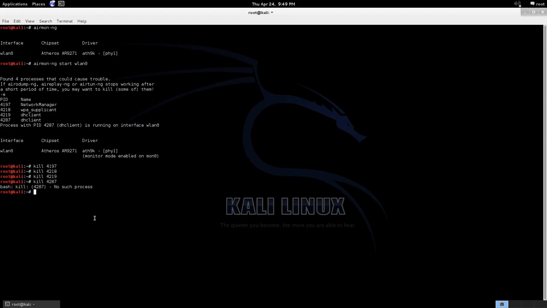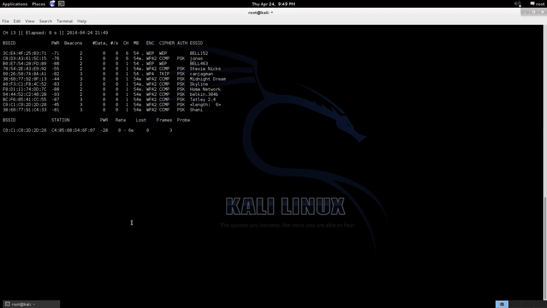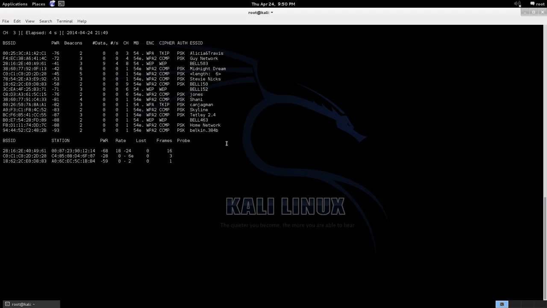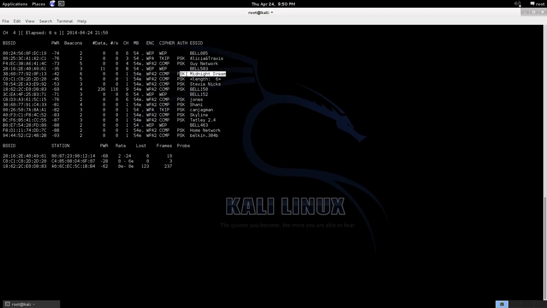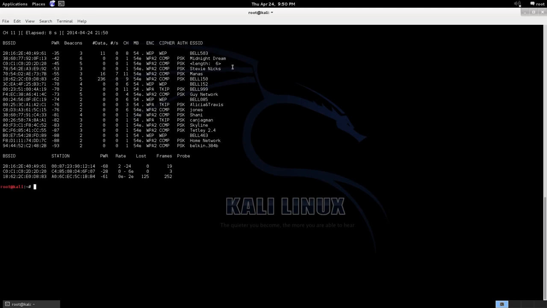So let's go ahead and we'll view the wireless traffic that's around us and find ourselves an access point. We'll do that with a command called airodump-ng and then our interface. Alright, so we'll let this run for a bit and we'll see the networks around us. Now this is the network right here that I'm going to go after. It just says length 6 because I have my network hidden and MAC address filtering enabled. But I'll go ahead and display the name after here.